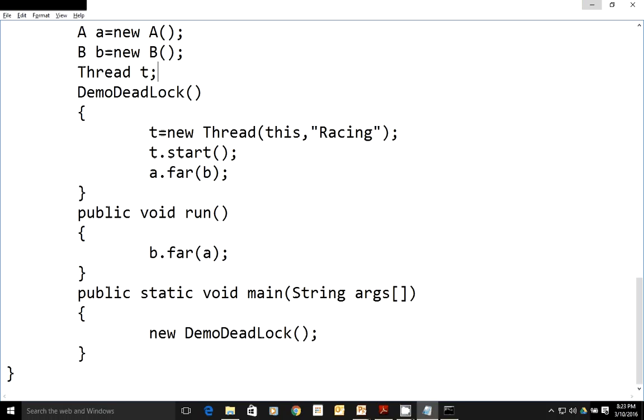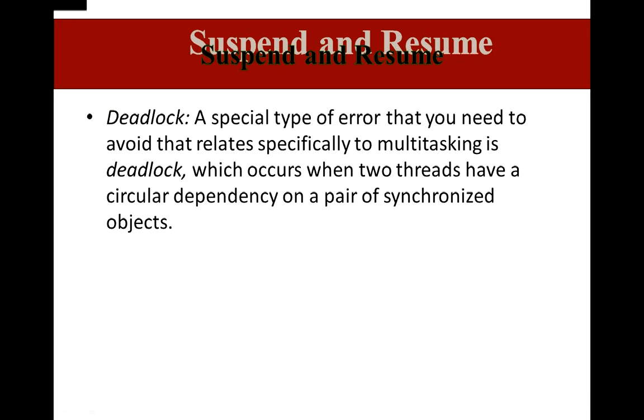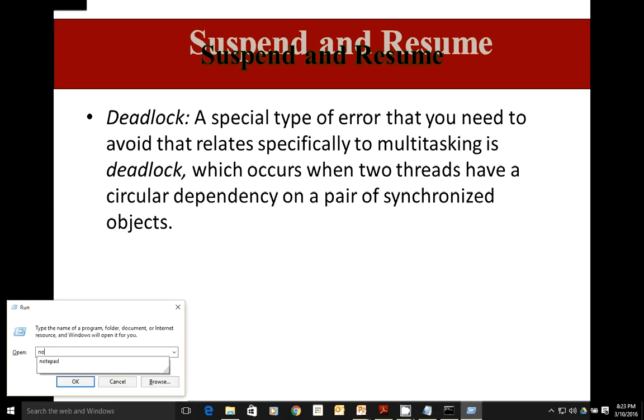In fact, to resolve the deadlock, we do use suspend and resume. When you issue the suspend command, probably that particular thread goes to waiting state forever. You have to get that thread back to running state by calling the resume method. So to demonstrate the suspend and resume methods, let me write a simple program where these methods help you in resolving the deadlock.